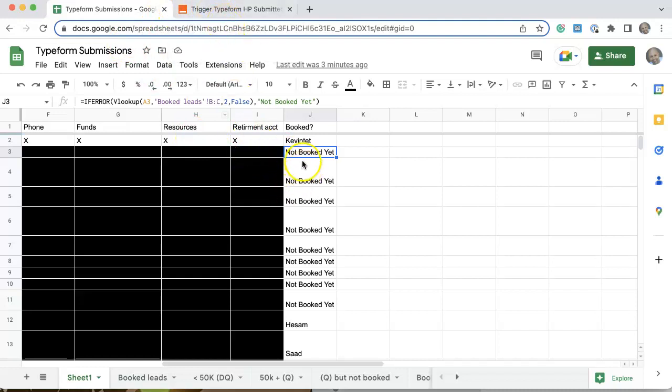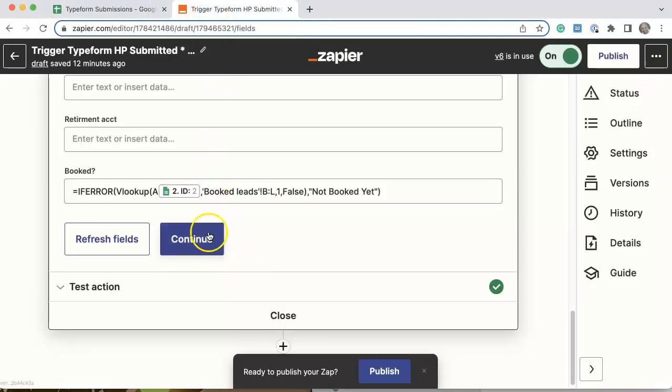So by the way, this is actually coming in from a Zap, and it is working the way that it's supposed to, as you see here. So every single one of these came in through a Zap. So let's go to Zapier and talk about how to do this.